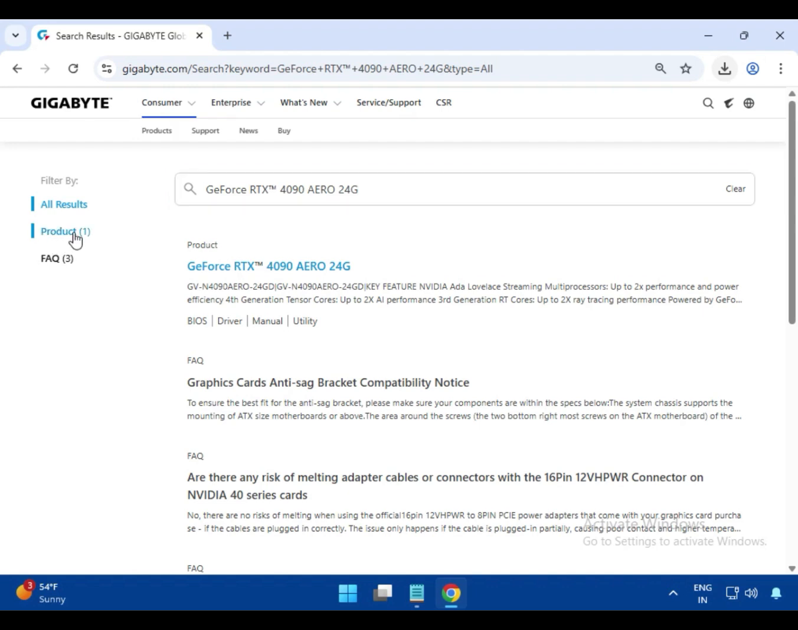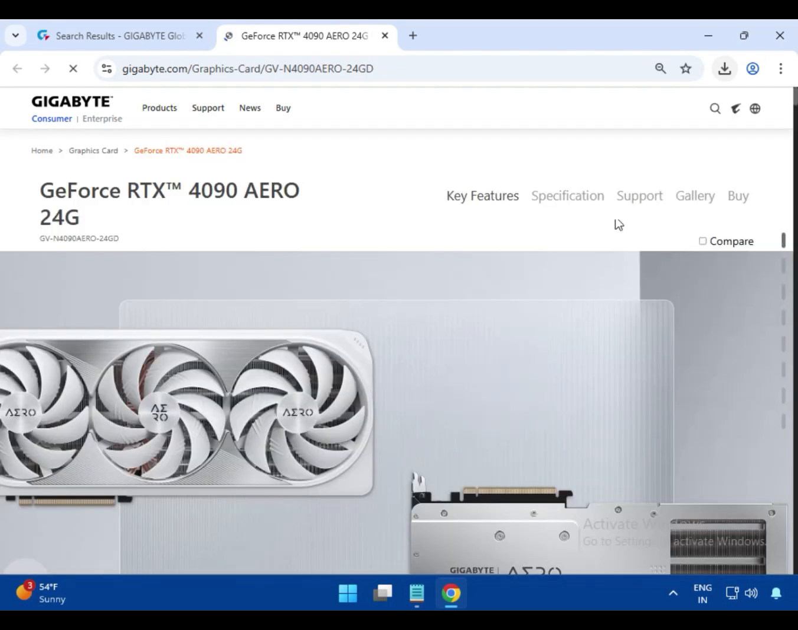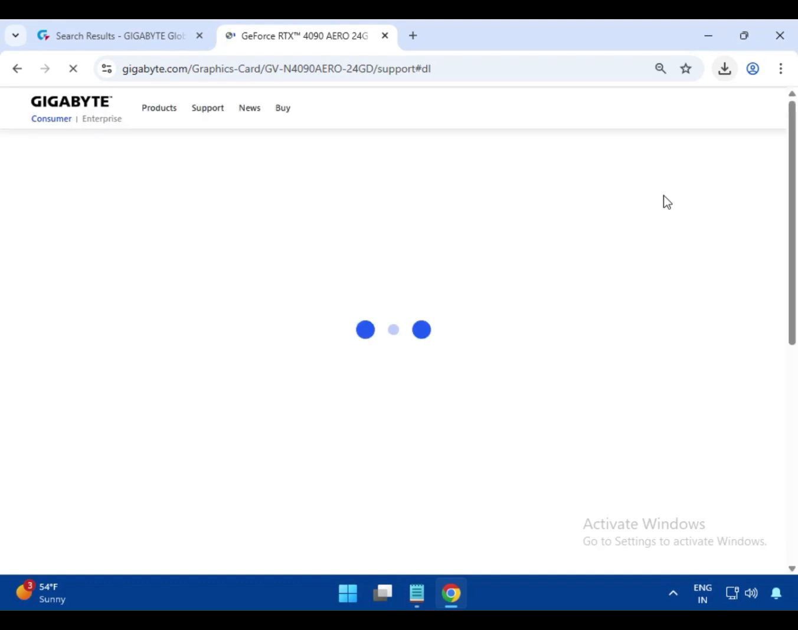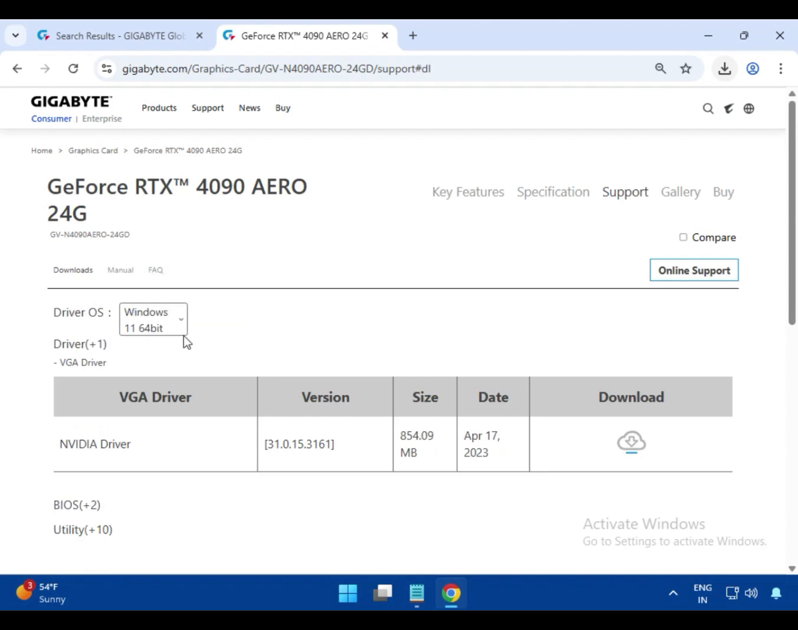Then click on the product, and then click on the name of the title. And then click on the support. And then click on select your driver, Windows 10 or 11. For both operating systems, the installation process is the same.